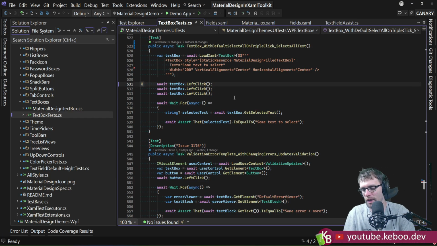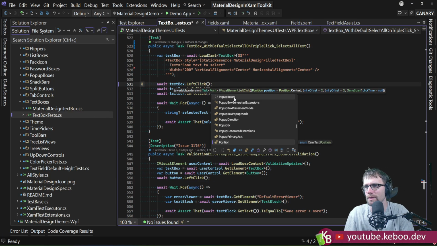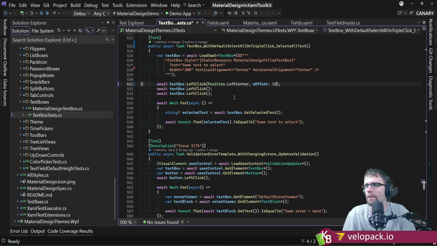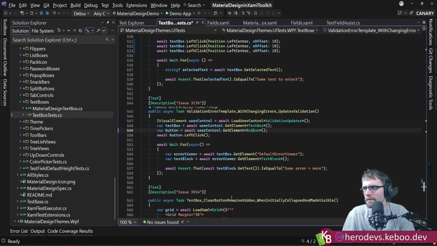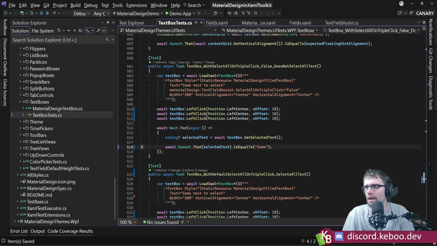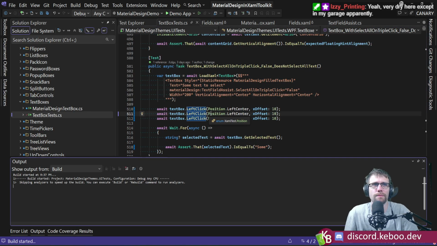Okay, I do want to change, because this left click does come with a position. Position left center. Let's see, X offset 10. That way the DPI and whatnot doesn't muck with any of this. I think that just makes me feel a little better. And then this should change to some. And the test should still pass.